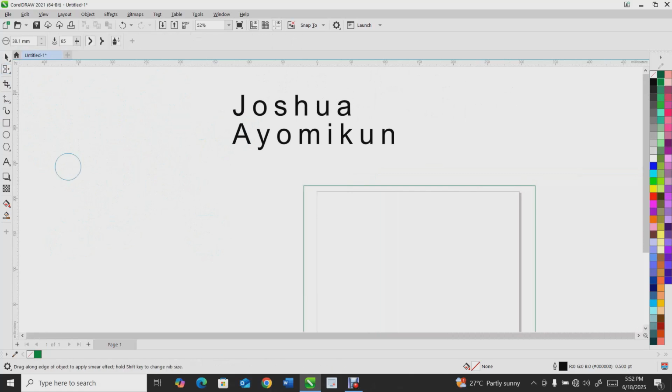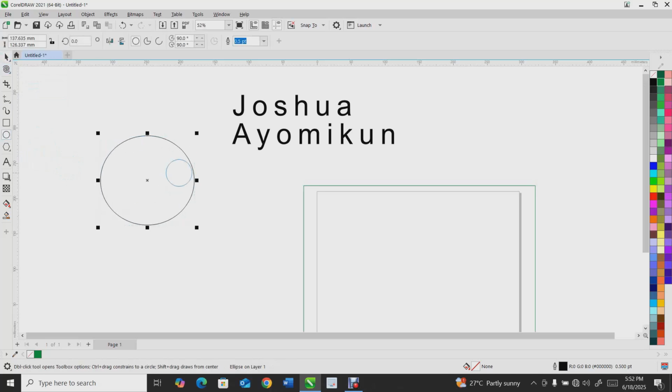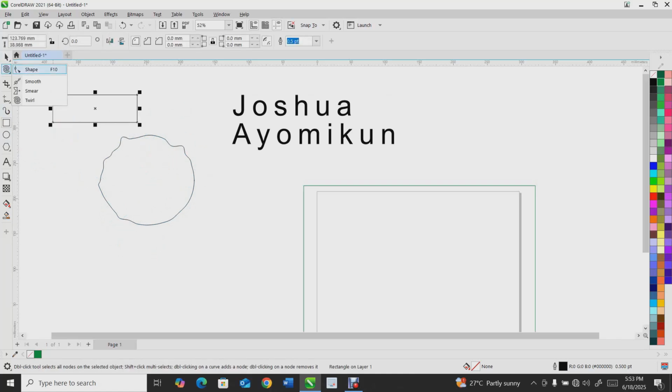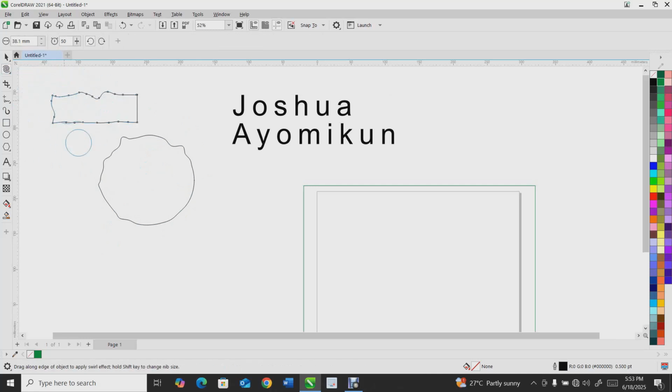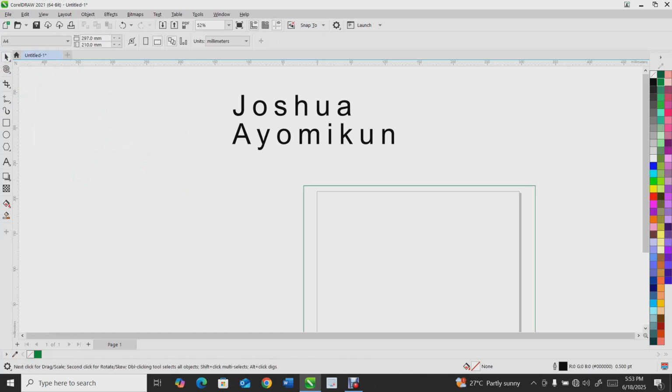Then we have other ones here. We have the twirl tool. So let me show you how it works. If I have a circle just like this, I can use the tool like this. You can see I can use it. I can also apply it on any shape at all. Okay, so can you see how the tool works? All right, that is that about that.